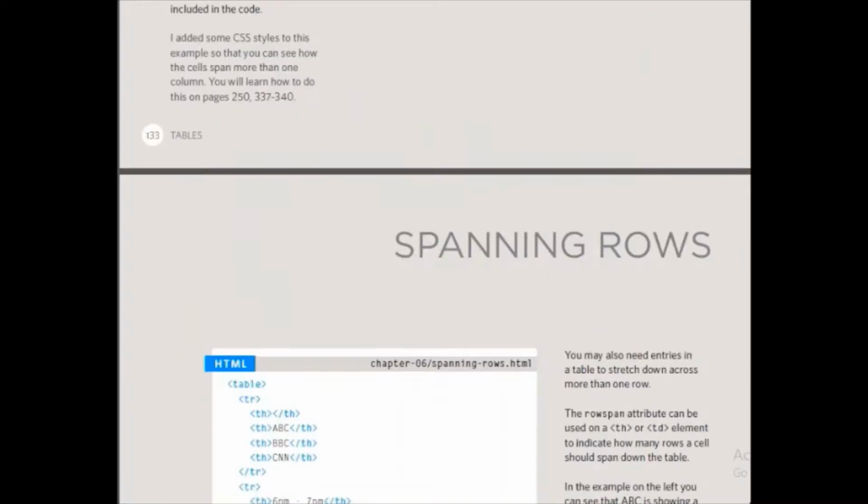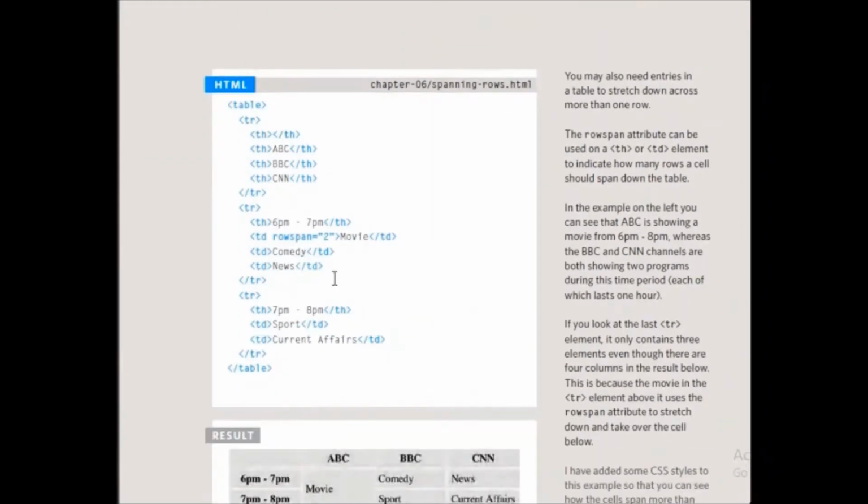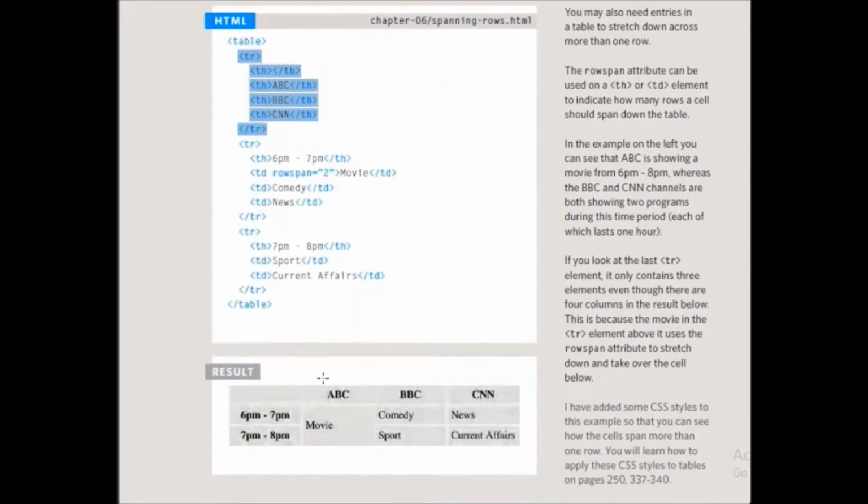Then again, spanning rows. If you want your column to span multiple rows, you can use rowspan. For that we have here the first row, 4 columns. You can see the first column is empty. Then we have ABC, BBC, CNN. These three come normally, no issue. The second row is created. Then a table heading is given. It is coming right here, table heading.